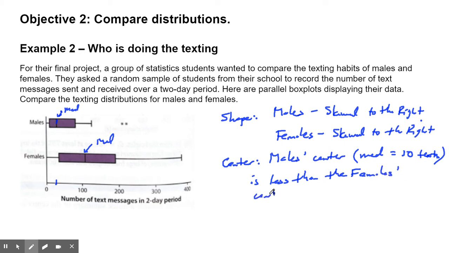Center. And their median is roughly 105 texts. Okay, so that's the center.